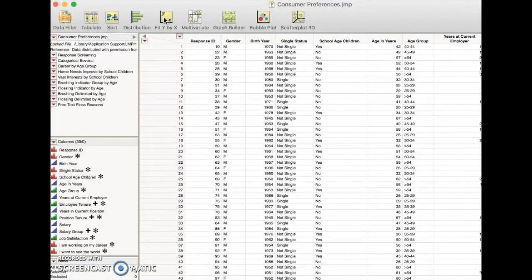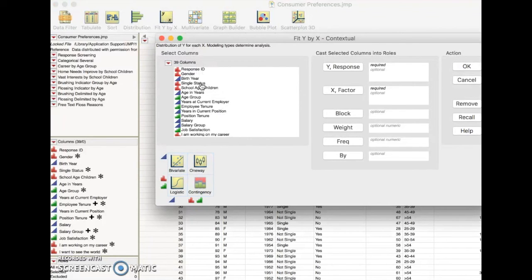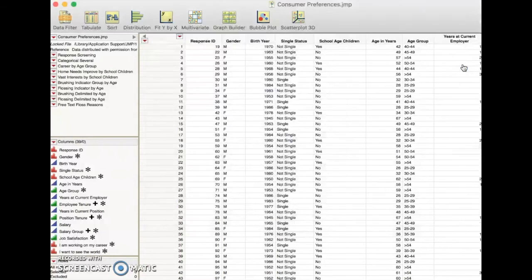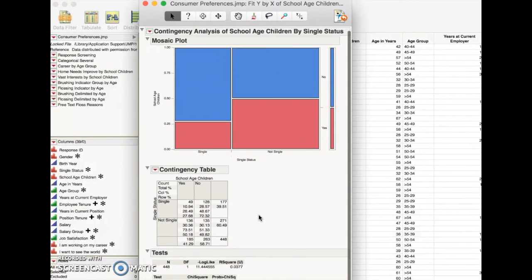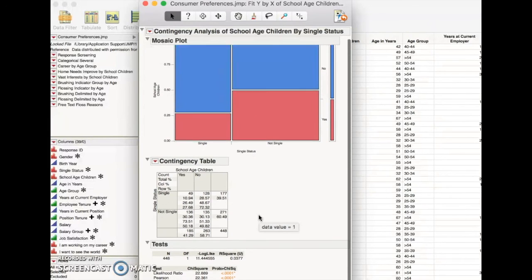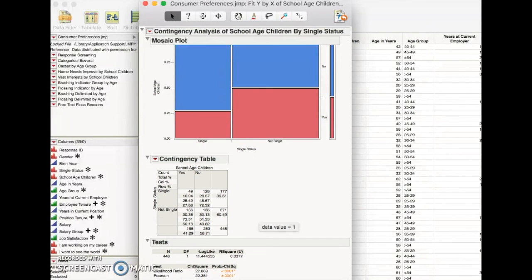Another example producing a mosaic plot is using the sample data consumer preferences in SAS. Here we fit y by x and select two categorical variables as the x factor and y factor. We can visually estimate using the mosaic plot that about 50% of not single individuals have school-aged children, approximately 25% more than that of individuals that are single. Similarly, approximately 75% of individuals that are single do not have school-aged children.